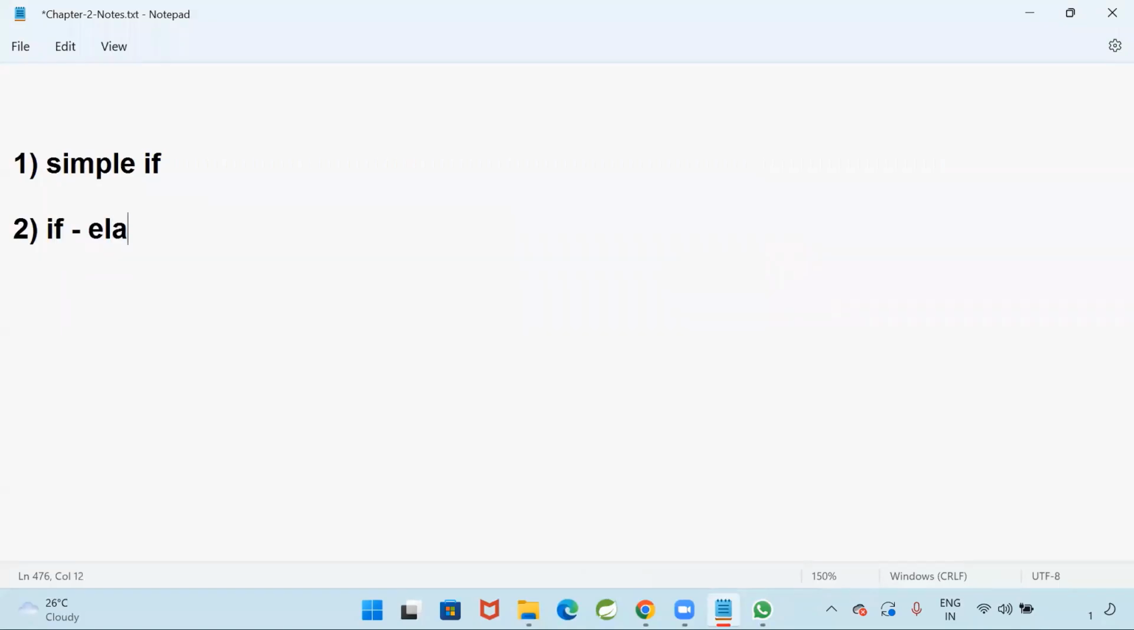When to go for if and else? If a condition is satisfied, then some code will execute. When the condition is not satisfied, then else will execute. When should we go for if else ladder? If we have more than one condition, then we will go for if else ladder. So as of now, we understood these things. Next, we are going to understand switch case.